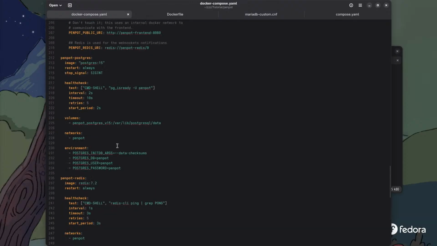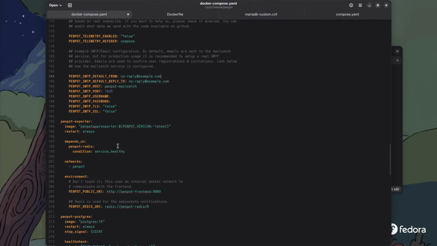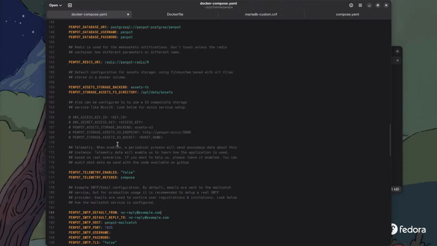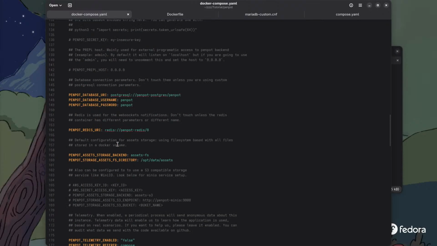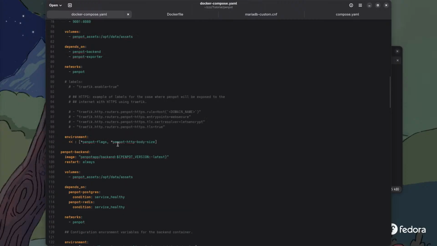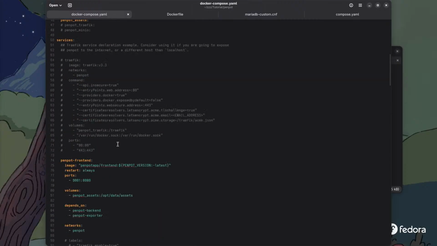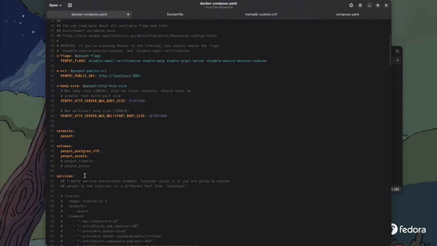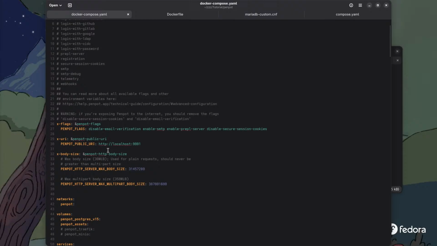So you can just download it from GitHub, and I'll show you where to get all this. You leave all this the same, you don't touch any of that. That's it here. You see it's port 9001. So let me close this.